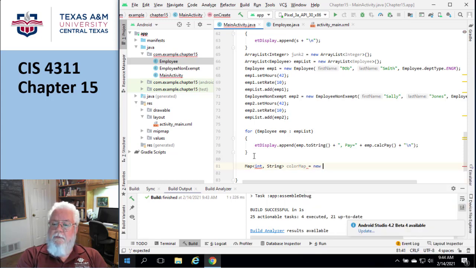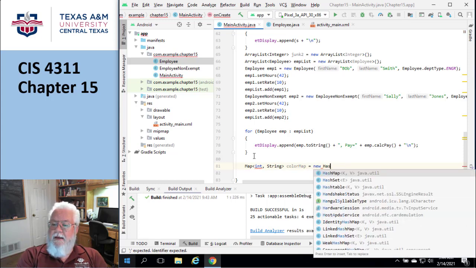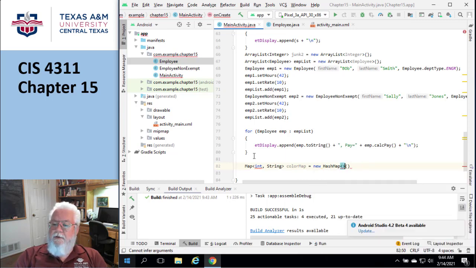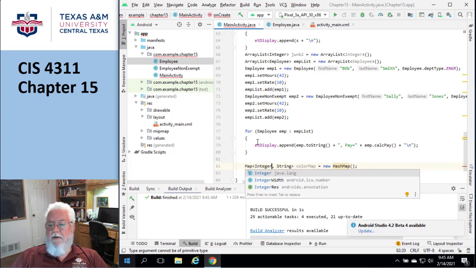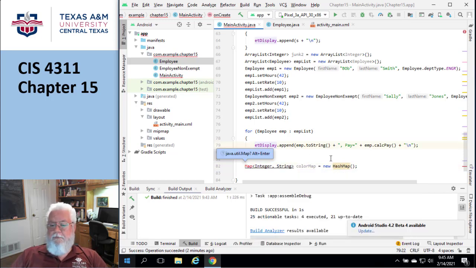Is equal to new HashMap. And again, you could put all that stuff in there, or you could just cheat and do it like that. Okay? So what's going on here? This is exactly the same thing we did with the ArrayList. I can't use a primitive type, but I can do this, and then that'll make it shut up. Okay? Oh, well, obviously I need to import a class.